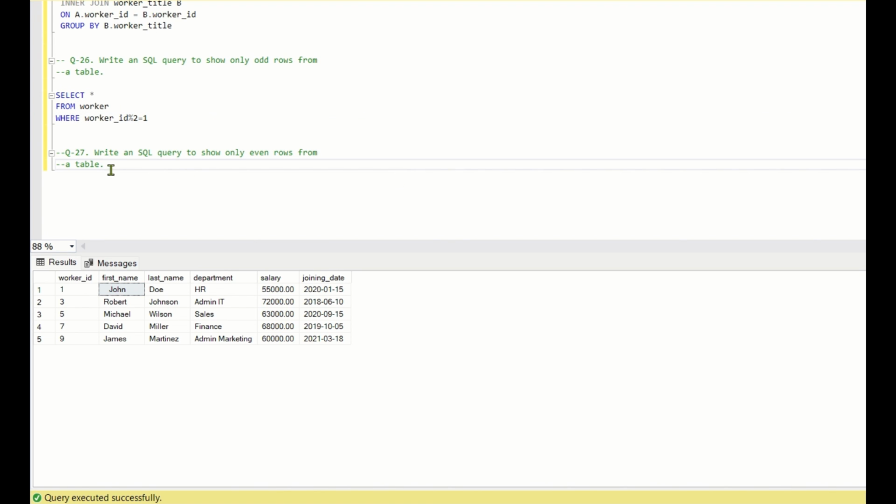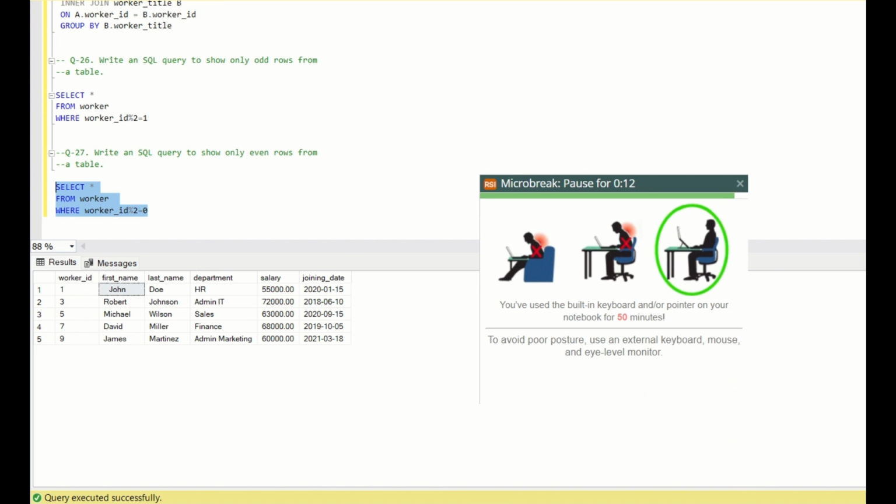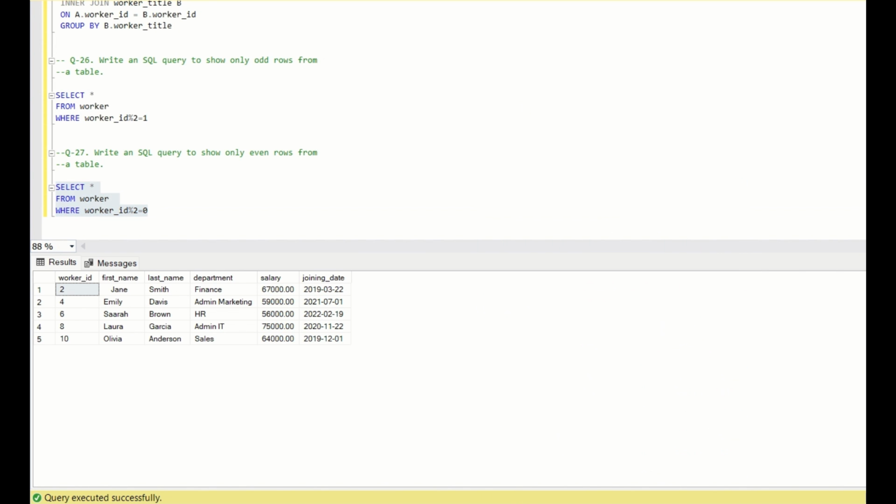So the next question is, we need to write an SQL query to show only even rows from a table. Earlier we retrieved the odd rows from a table, where we checked if the remainder is 1 or not. So here we will check if the remainder is 0. If the remainder is 0, then it is an even ID. So 2, 4, 6, 8 and 10 are even numbers. So only the workers having an even worker ID are returned.